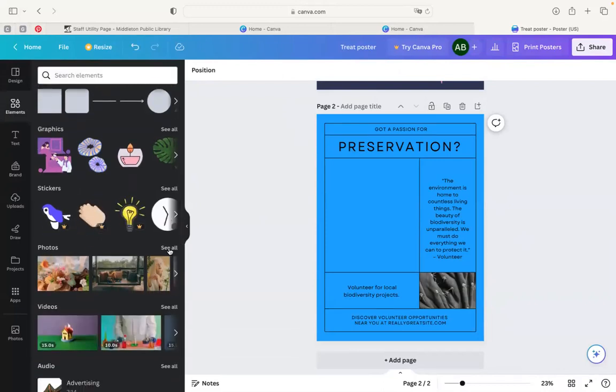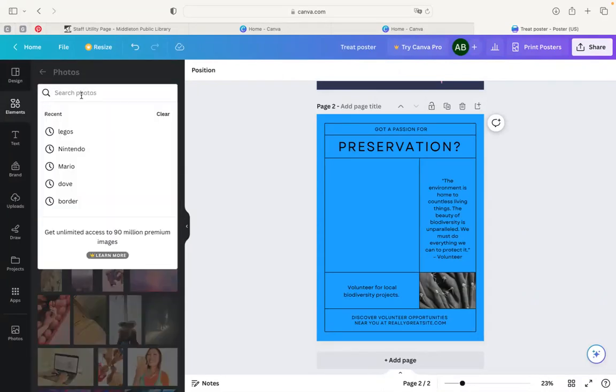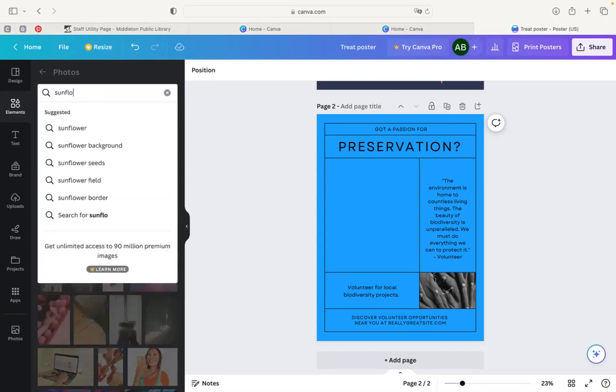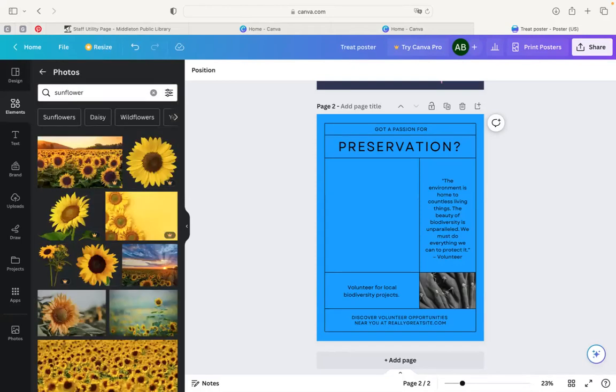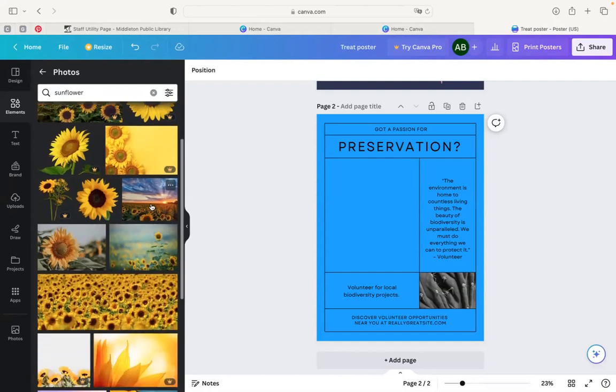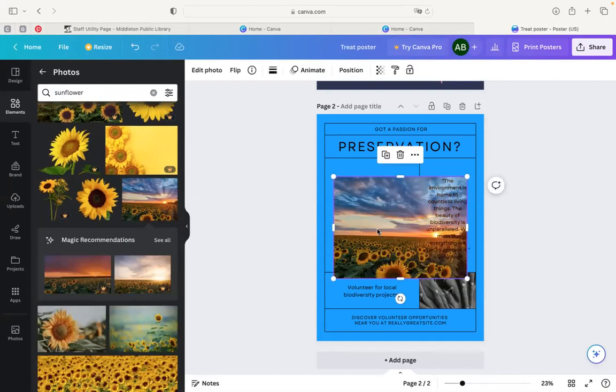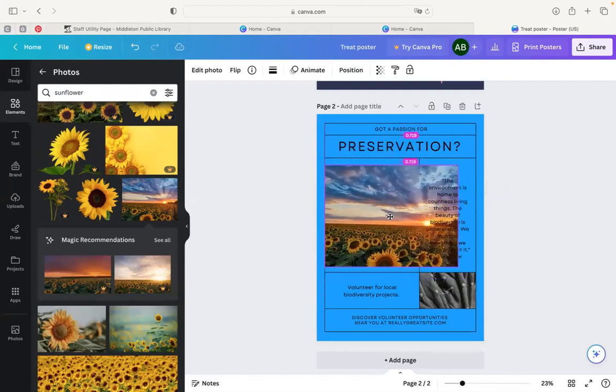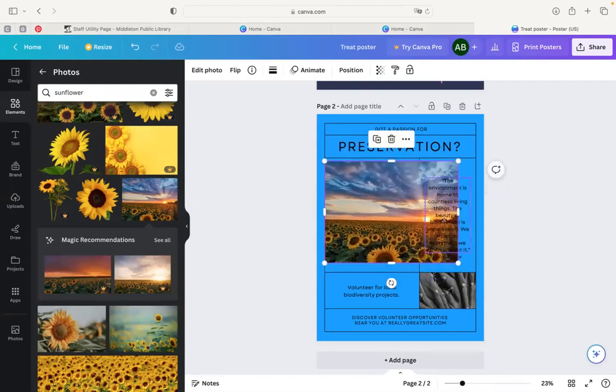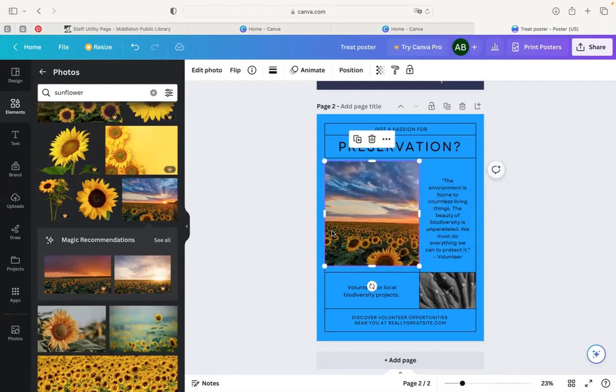Maybe I want to search for, I talked about sunflower earlier, sunflower. So here are some paid images. Here are some free images. So it all depends on what type of image you're looking for. If I need it to go in that box, I can cut it down and change the size of it.